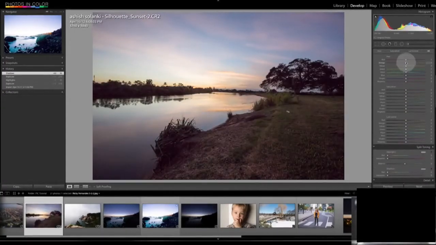Hue, that changes the actual color. So let's look at the oranges here. I can move the oranges towards the reds or the yellows, and you can see it changes the color. Same with the blue skies going to turquoise or purple. So that is the hue.